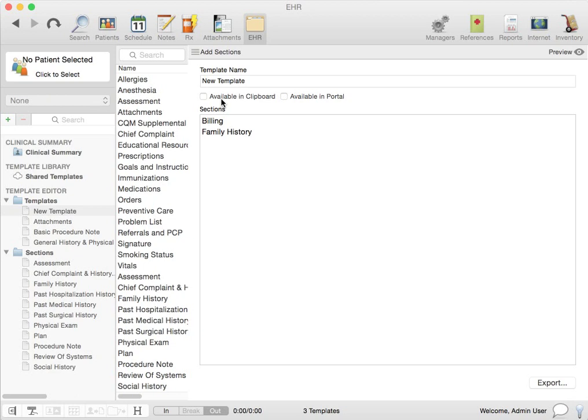Additionally, if you have purchased MacPractice's online registration for Patient Portal, you will be able to control whether the form is able to be sent to the patient or their guardian on the Patient Portal by checking the Available in Portal checkbox. Please watch the online registration demo video for more information. Templates can also be exported in the event you would like to share a template with another MacPractice user.